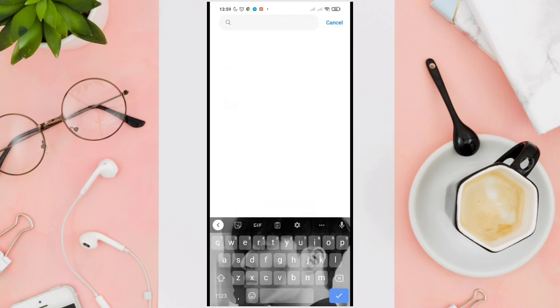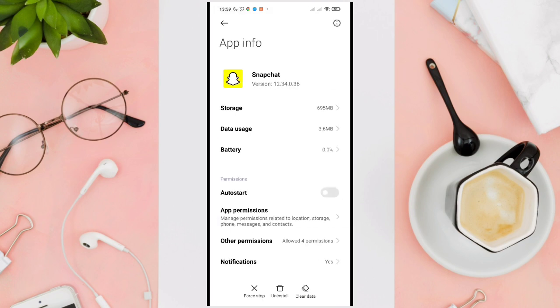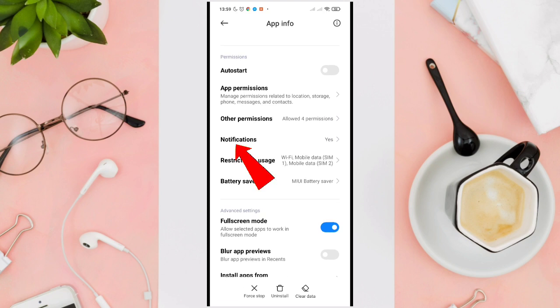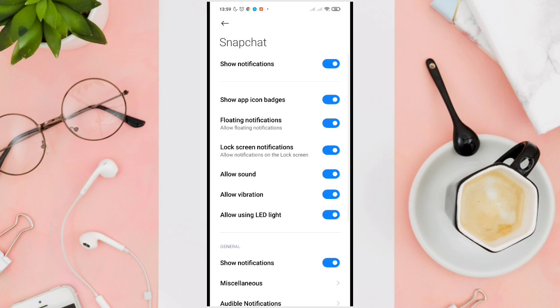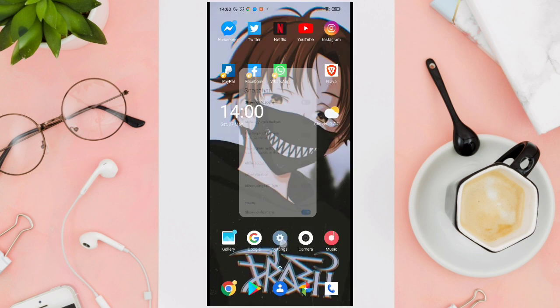So you can also use the search bar at the top corner, so just type out Snapchat and then tap on notifications option. Okay, and then you can see here, you can see everything here, so just toggle off the switch. Okay, and then all the notifications from Snapchat will not be disturbing you anymore.